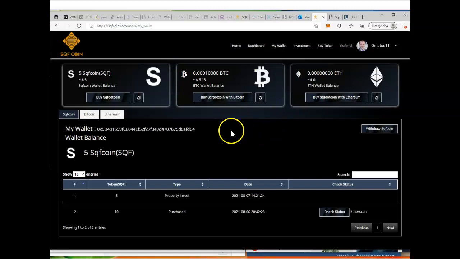You can proceed to your wallet and verify your wallet address and use your wallet address to transfer Bitcoin or Ethereum from any other digital wallet where you may have your coins, such as Coinbase, MetaMask. And once the coins are in your wallet, you can use either Bitcoin or Ethereum to convert them to Sqfcoins and use them as you wish.